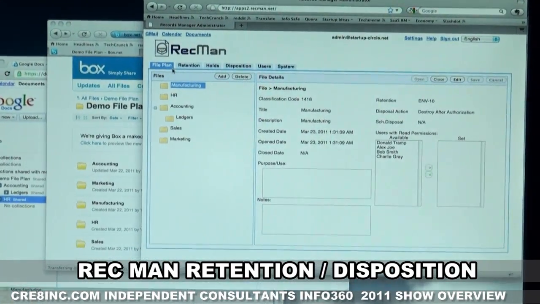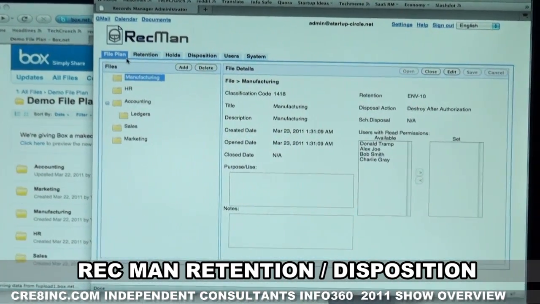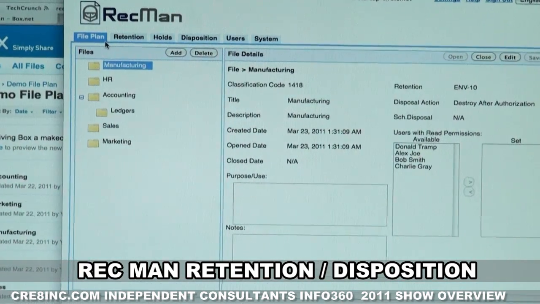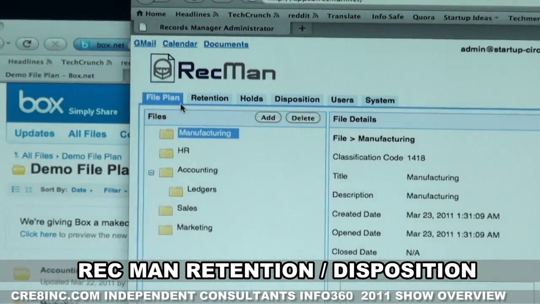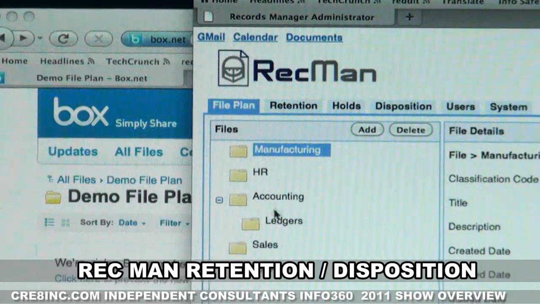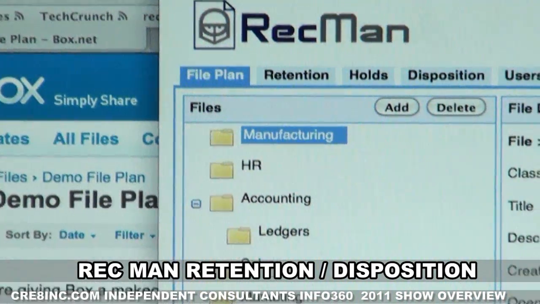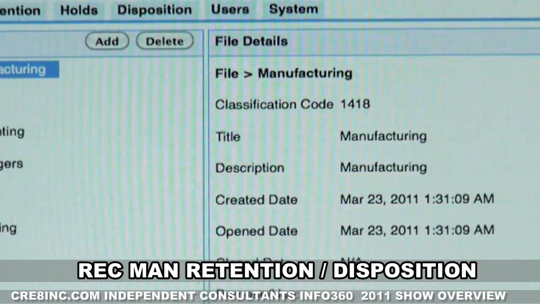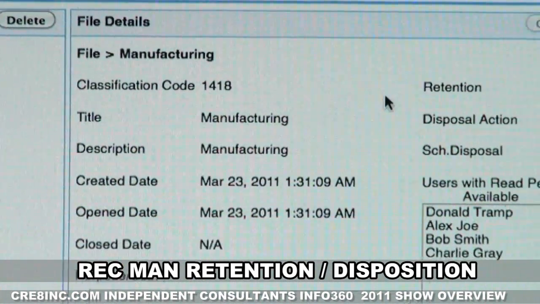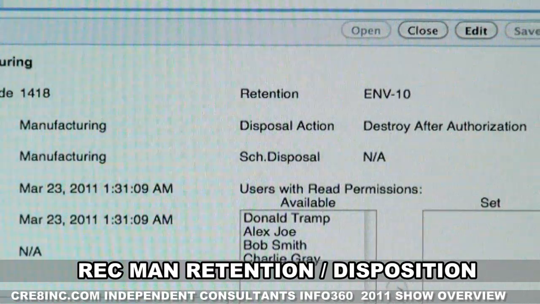Basically, we have a few tabs here that handle almost everything you'd need to get compliance in records management. First, we have the file plan. This is where you set up the classification of your records. You can also apply retention codes to each of the different classes of records that you have.